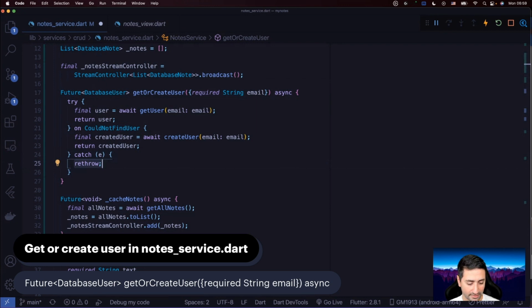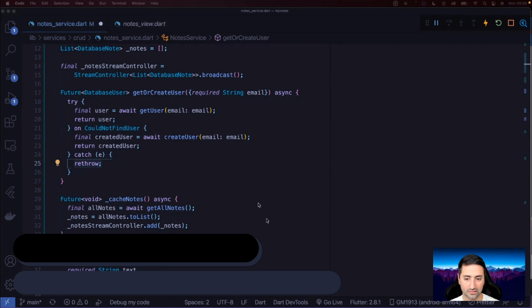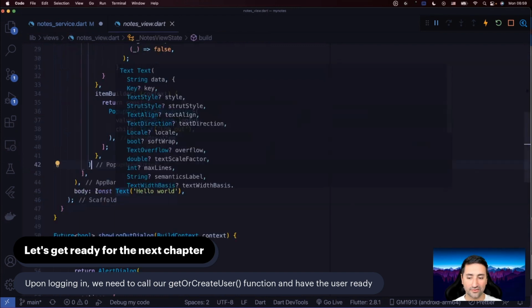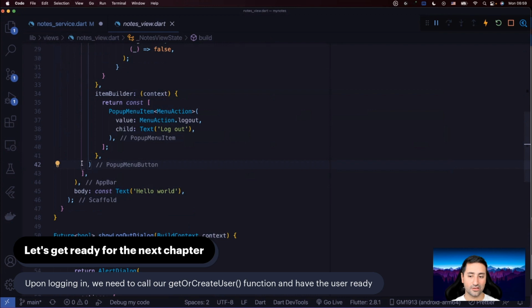All right, fantastic. We've covered a lot, and there's still a lot to do. But we've come far, so congratulations. Let's have a look here. It says, let's get ready for the next chapter. And upon logging in, we need to call our get or create user function and have the user ready. And this is what I mentioned to you before. Inside our notes view at the moment, we don't have any functionality that creates a new user or gets the current user based on their email if they already exist in the database. And that is going to be the actual first bit of logic which we're going to do in the next chapter, which integrates our notes view with the note service.